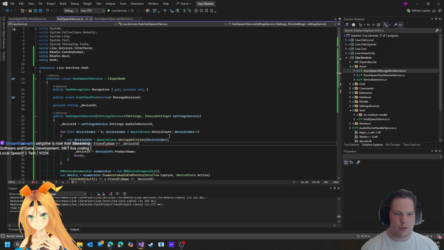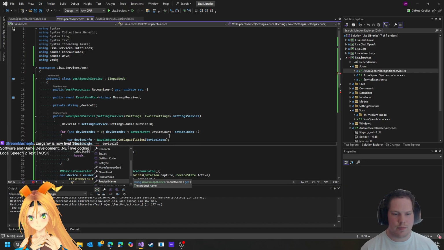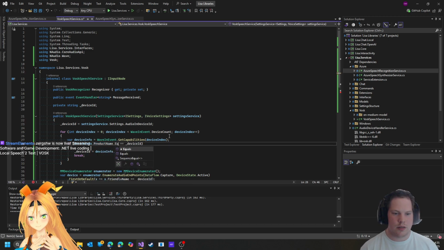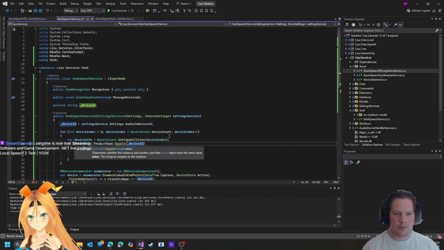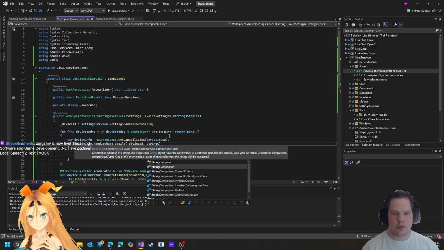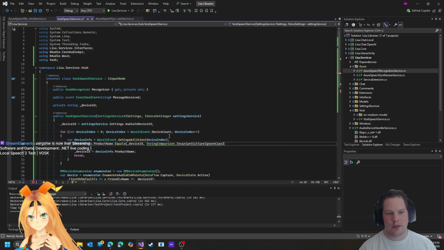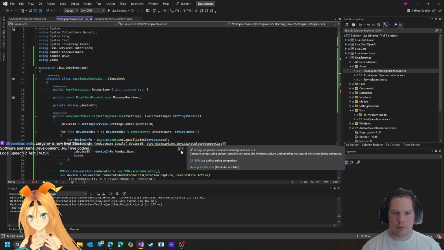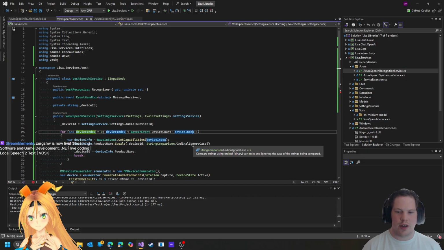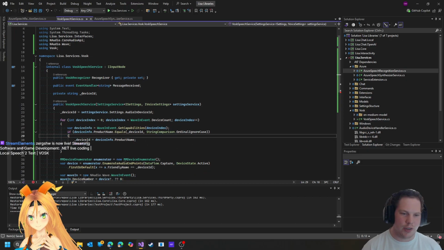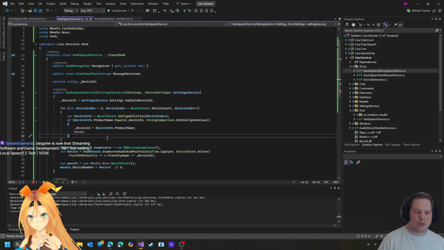Device info. We're just gonna see if its name is here. Channels. Product name equals device ID. String comparison. Current culture, or invariant culture ignore case, just to be safe. What's wrong with you? Use ordinal string comparison. Fine. It's fine. Well, I only have so many devices, so it's not going to take very long, but still.